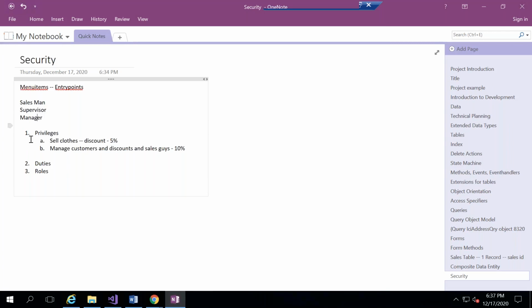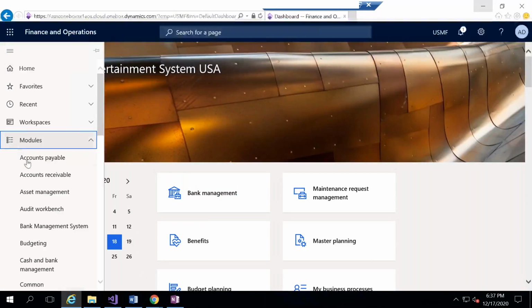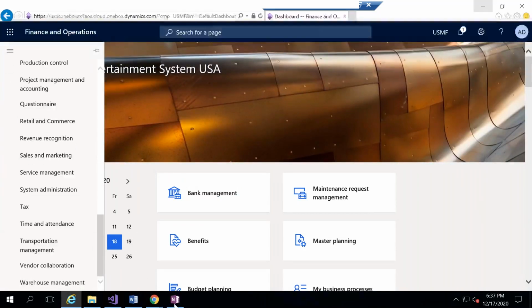Supervisor, manager. Okay, like this, what we will do is, for this supervisor, we are going to add the duty of a supervisor and then salesman. For manager, we are going to add the duty of a supervisor and then salesman. This is how it goes. Now the same thing we need to implement in Dynamics 365. By default, if you are the system admin, you can see all this data.